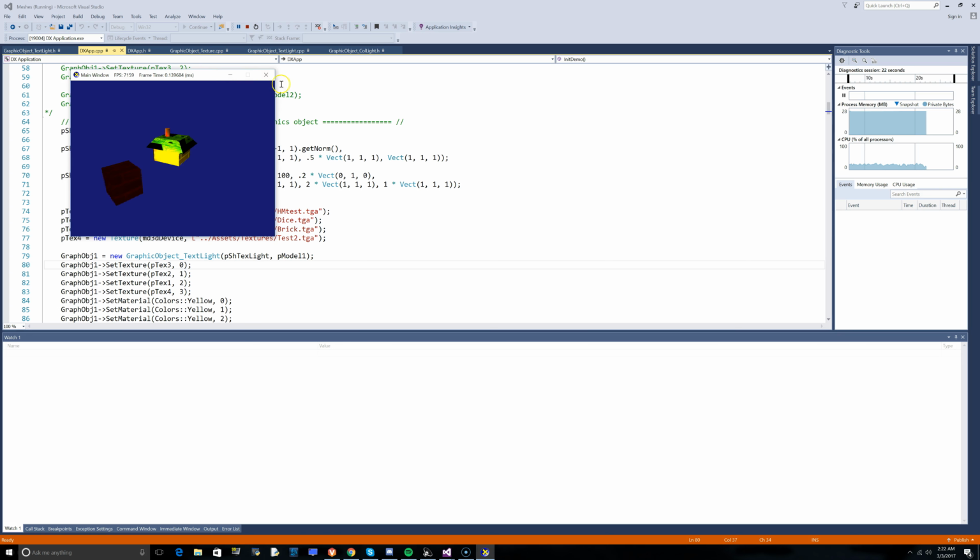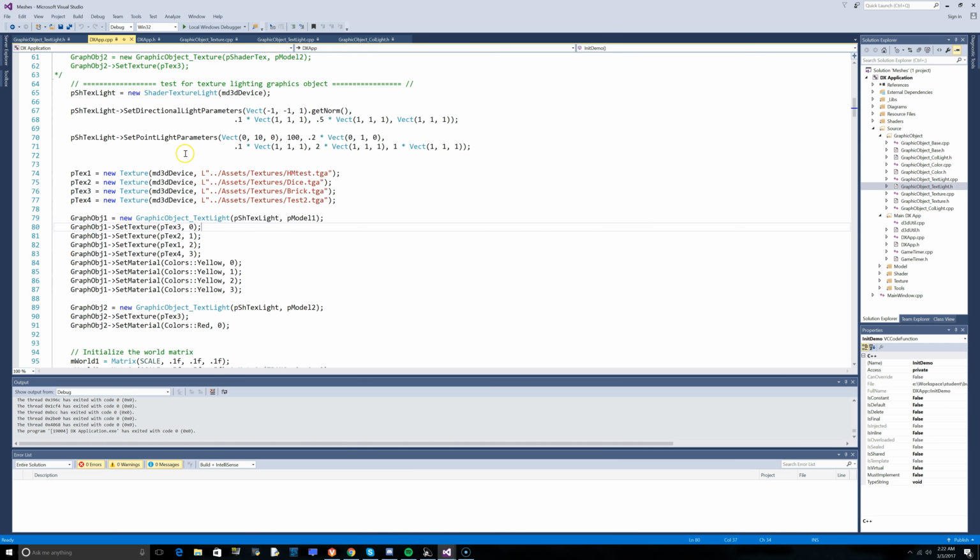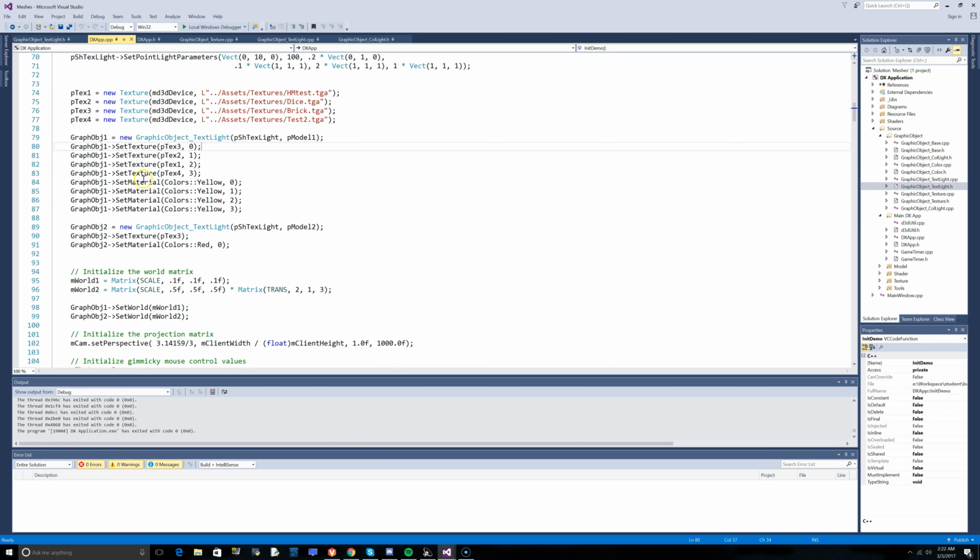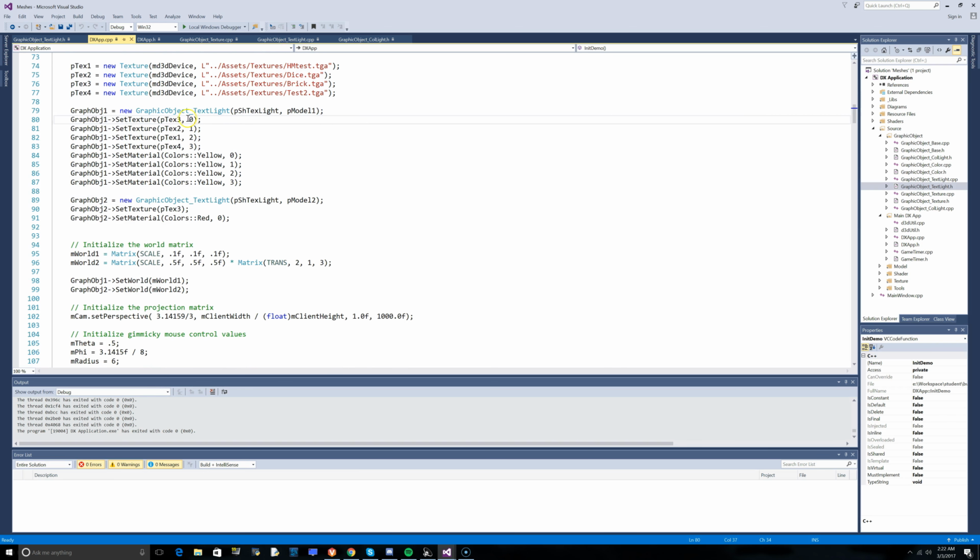So for this one here, going around in a circle, got the light, the brick, a different texture per mesh as well. So then, in here, I use the shader texture light, the same thing from number three, the lights. Here created new textures, and then the graphic object texture itself.